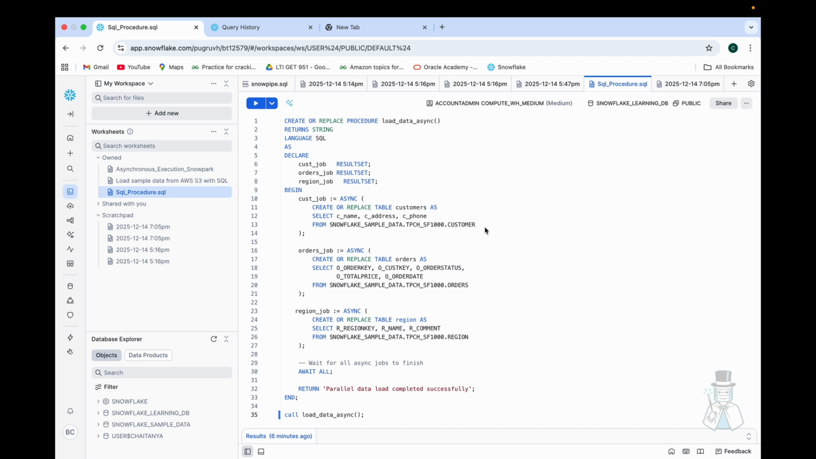Now, let's look at how we can implement asynchronous execution using Snowflake SQL procedures. In this example, I am creating a stored procedure called load data async. The goal of this procedure is to create three tables, that is customers, orders and regions, using Snowflake sample data. At the top, I declare three variables of type result set. These variables will hold references to the asynchronous jobs that Snowflake creates when the queries are submitted.